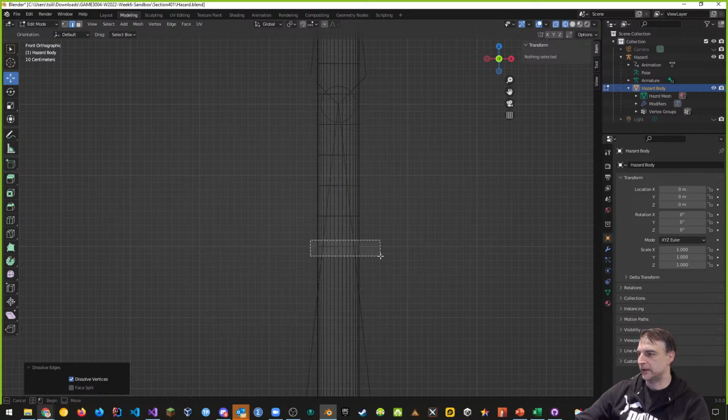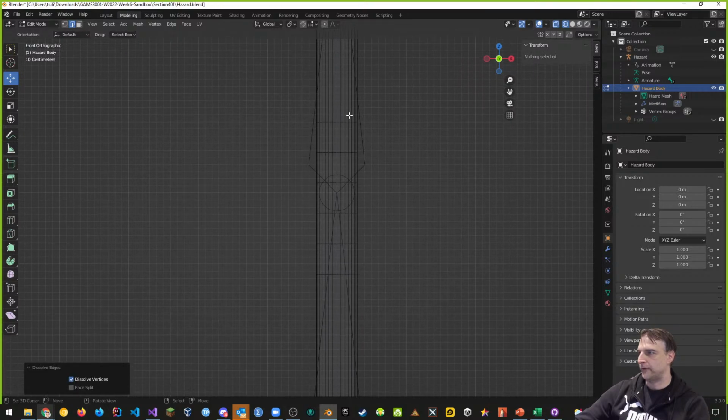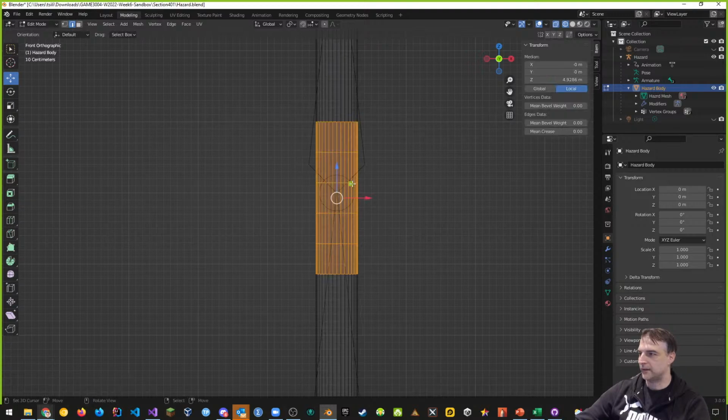Shortcut key for deleting is X. Okay, and now we're left with this. We have a zone here and a zone here and some zones there. I want to move these. And what I can do is select all of those and move them so that the bone is in the middle of them.